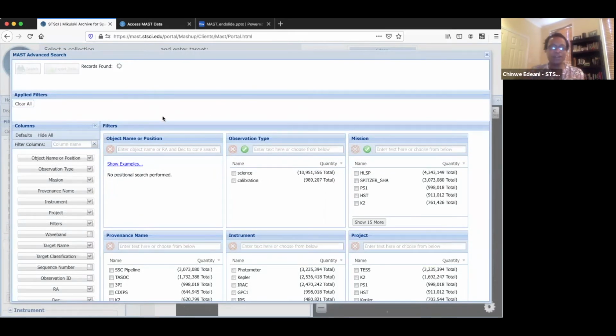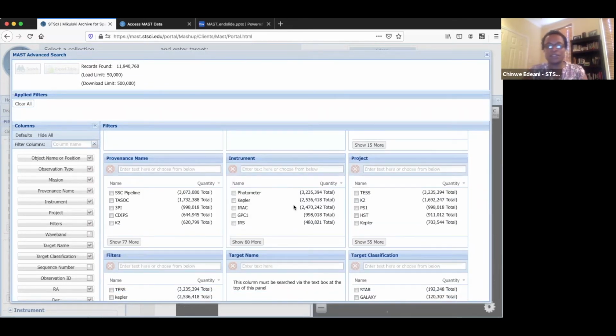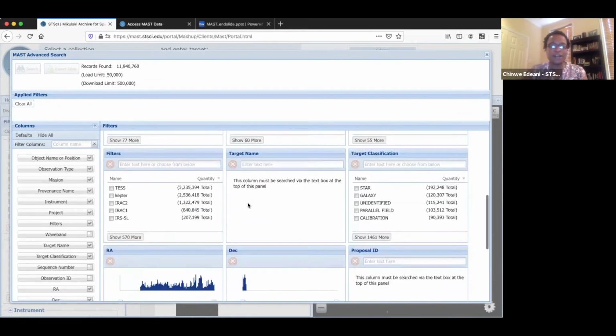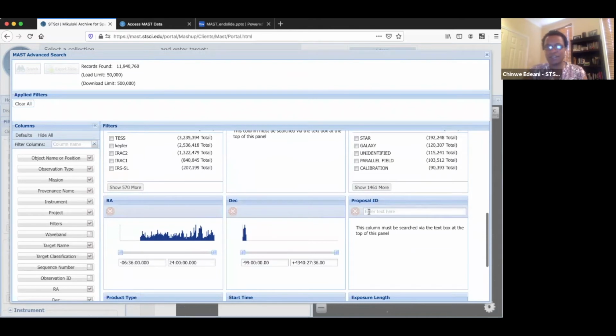It loads up this advanced search window that is going to search against our database. So it's just going to search against all the metadata that we have. You can look at the different columns that we make available and find the proposal ID column. I'm going to search for an HST proposal here. So I enter the proposal ID. It's found 264 records. So I'll go ahead and load those.